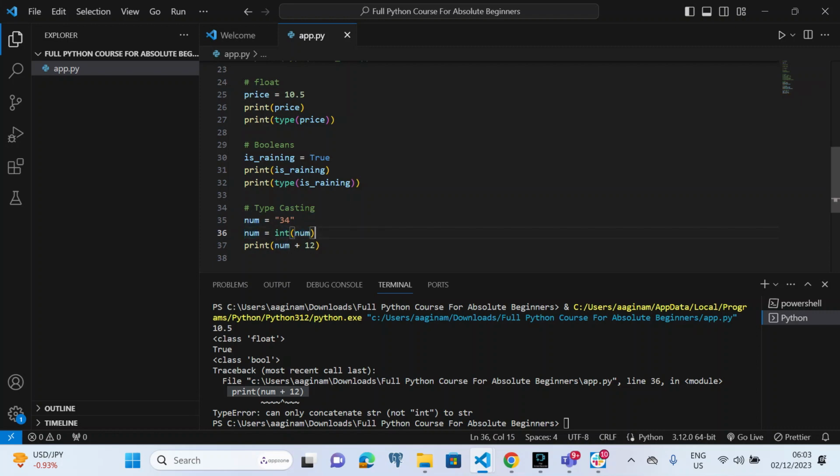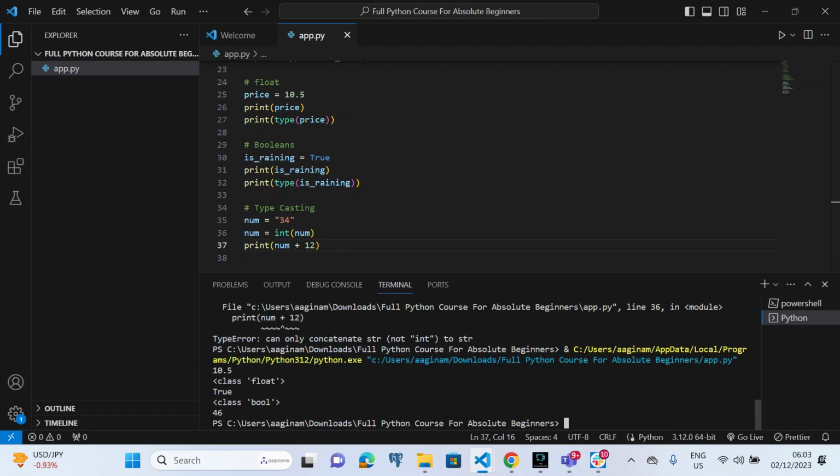All right. So now if I run this code, I should not have issues. As you can see, my result is 46 because 34 plus 12 is indeed 46. Right, so that is typecasting.